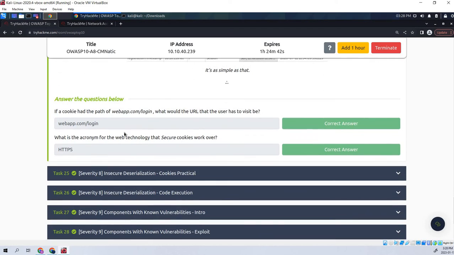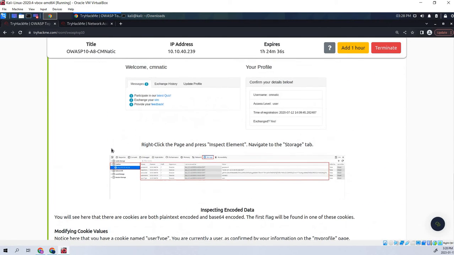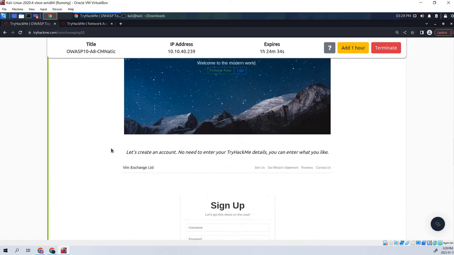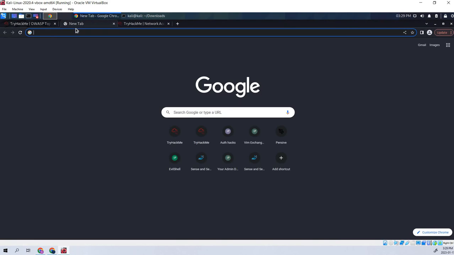They have given a few questions. You can answer this one. Now the final one, which is the practical, which we'll be performing. Since we have already started the machine, this is the IP of that machine. Let's click that and open that machine.